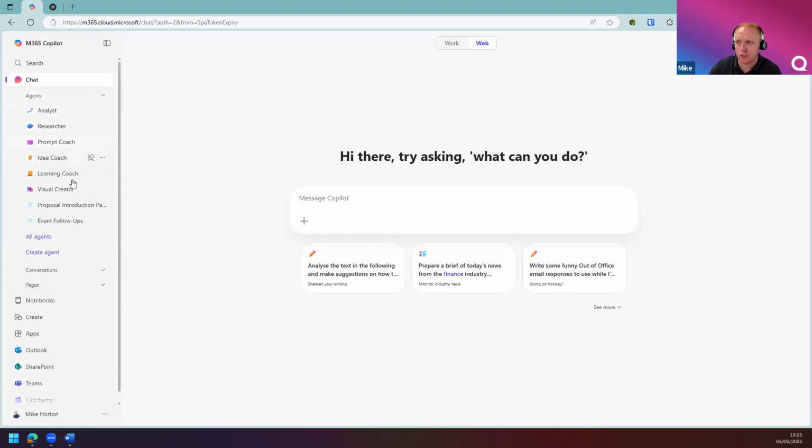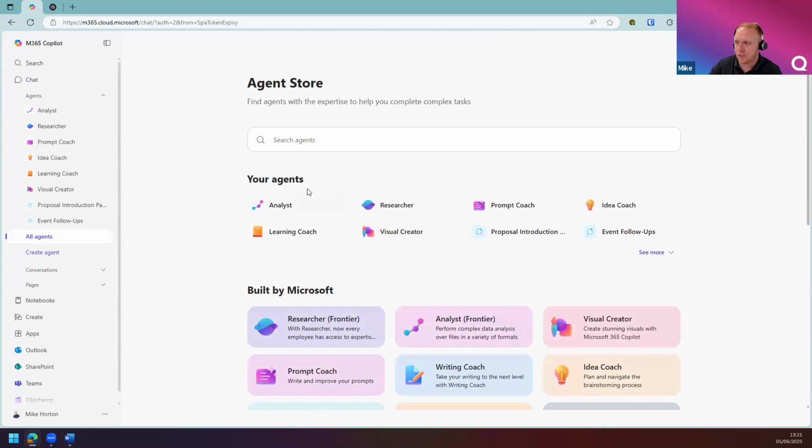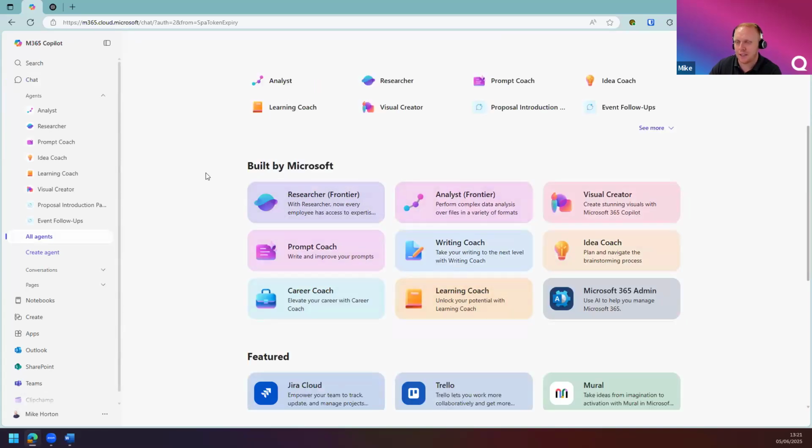There's quite a few coaches now built into Copilot, which you can use. You can find them if you go to all agents, and you'll be able to see, well, I've got my agents here, but you've got all these ones that are built by Microsoft, which you can add, even in the free version, into your Copilot. And it's really going to help you learn how to use it, be specific around some of the prompting that you're doing. Things like learning coach.